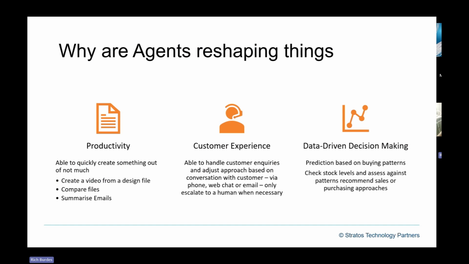Okay, so why are things reshaping? We'll step through some examples of this. Productivity, customer experience, and data-driven decision-making would be the key things I would call out as why agents are reshaping how we're working.